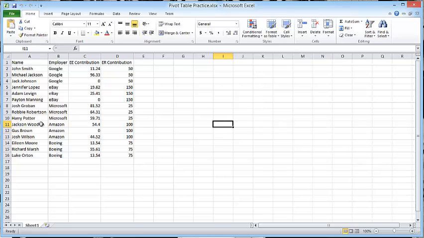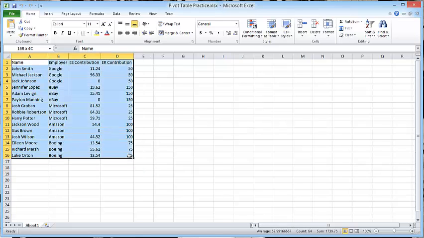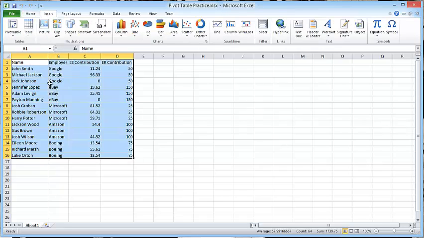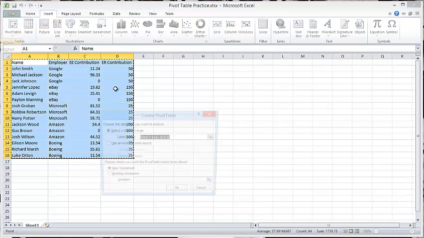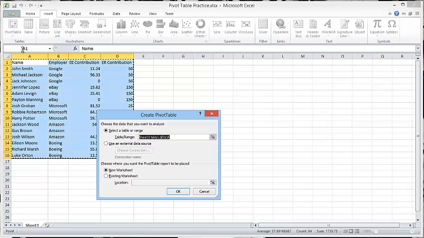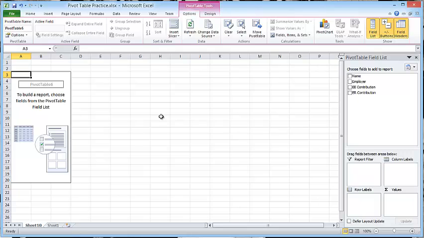To create the pivot table, you can just highlight the group of data that you'd like to manipulate, choose Insert, then Pivot Table. By default, it'll select the table that you've selected, and then you can have the pivot table created in a new worksheet or in an existing worksheet. I'm going to choose a new worksheet just for this demonstration.